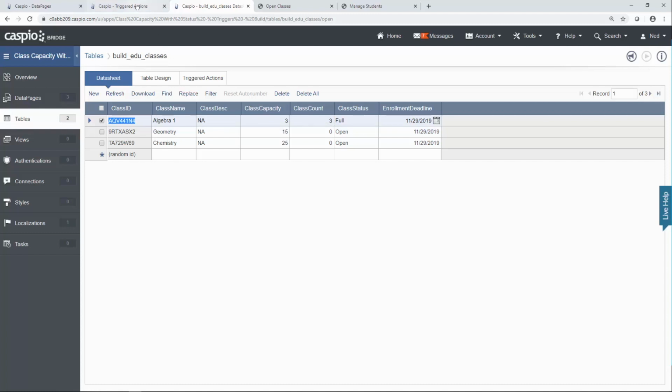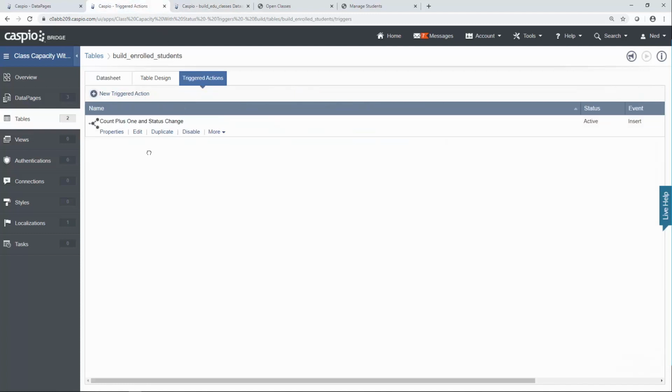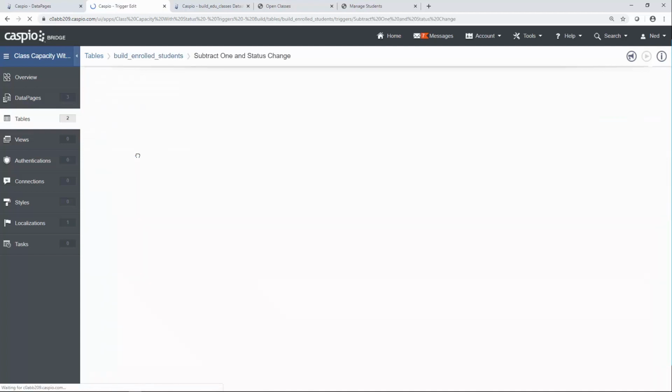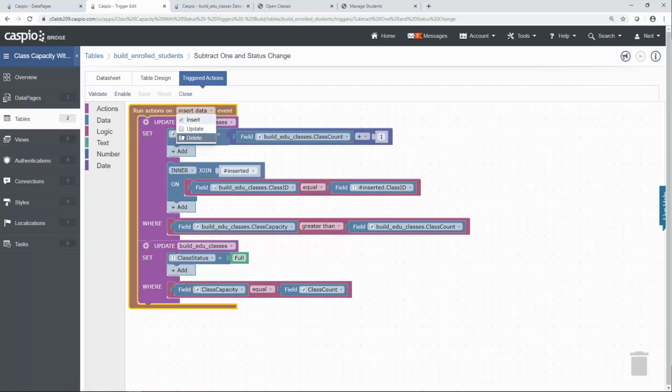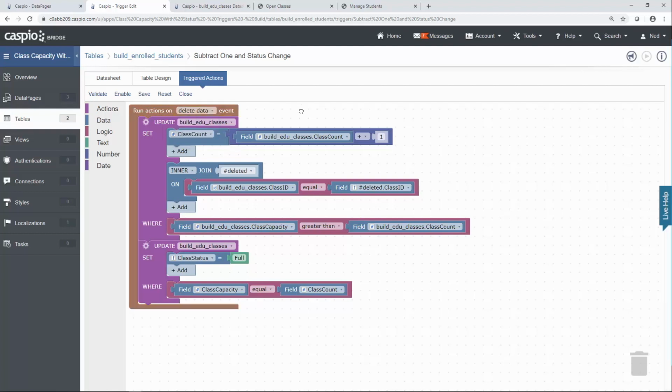So back to triggered actions. And instead of setting up a new trigger from scratch, you can actually make a copy of the existing one. And let's just rename this subtract 1 and status change. Let's click on save. Let's edit. And for this trigger, you want to actually run this action on delete, not on insert, because when you delete a student from this table, you want to update the classes table.